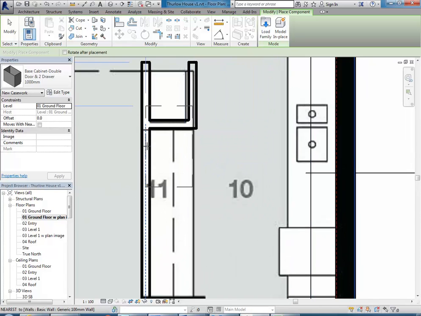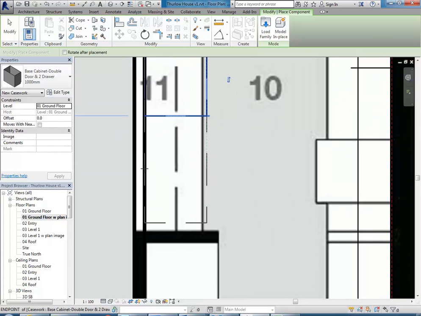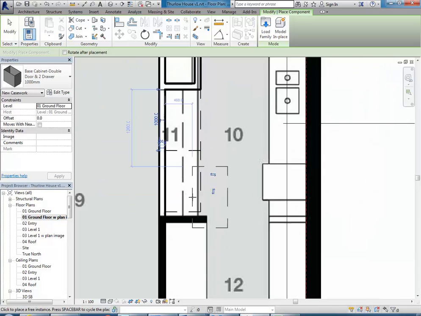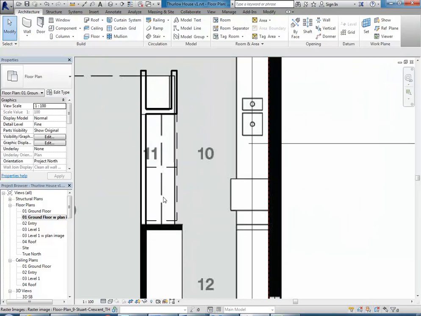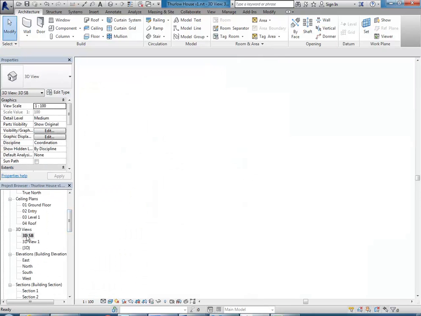So I might start over here then, because we'll have a cabinet there. And I'll place another one next to it. I'll come back and do the rest later, but I'll just show you what that looks like in 3D now.